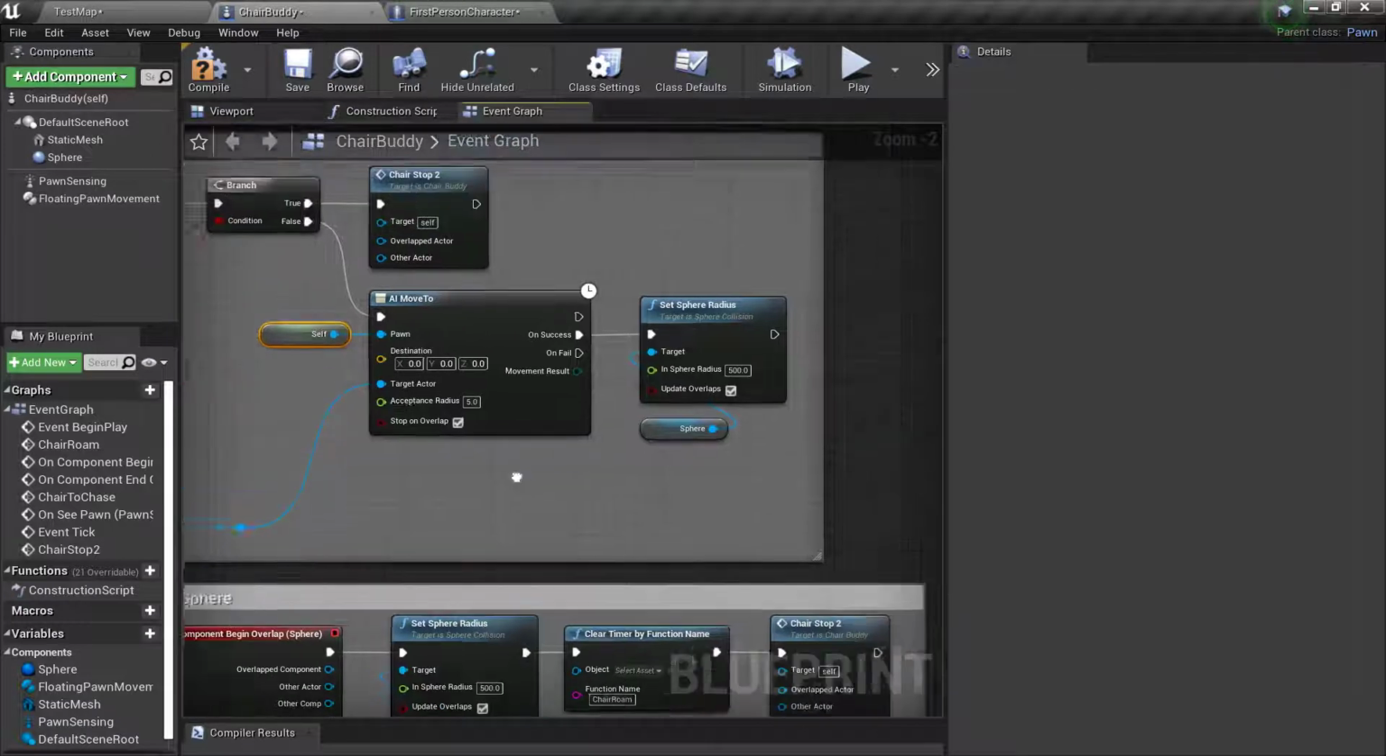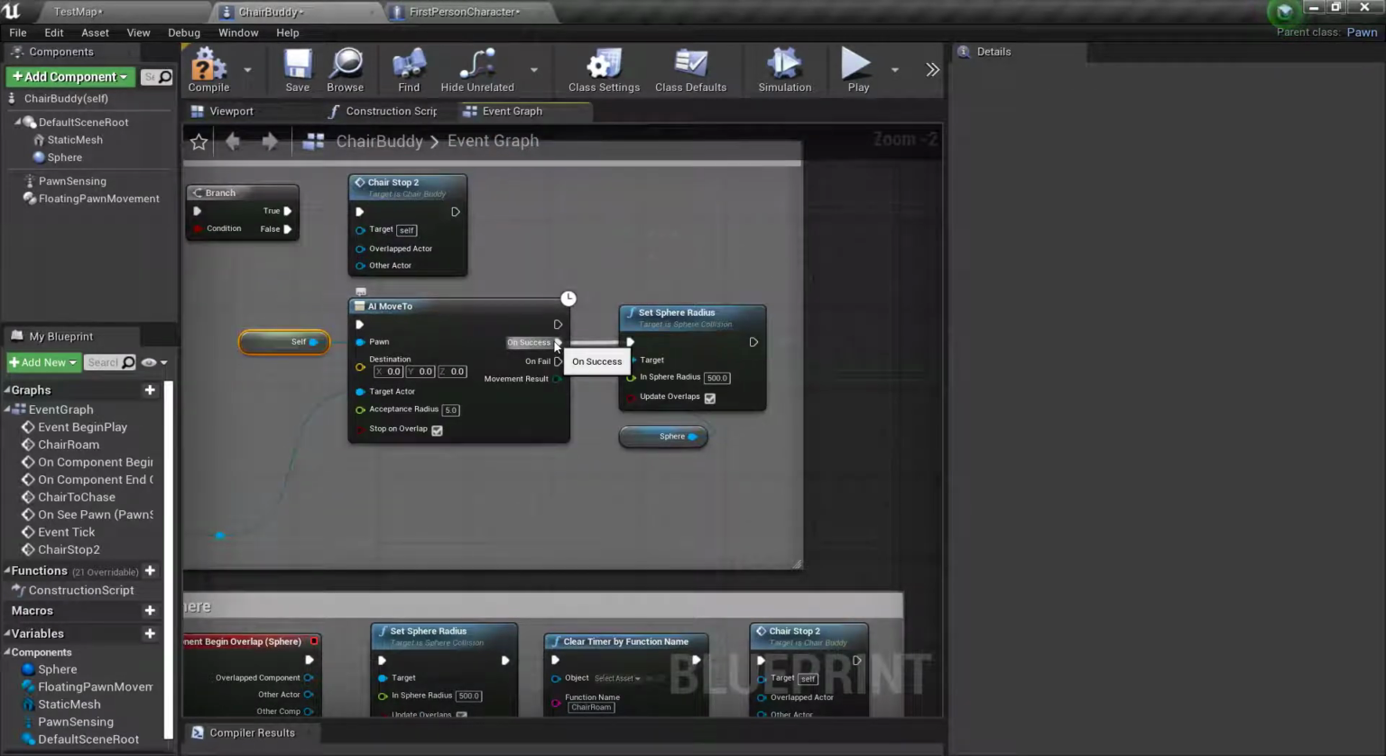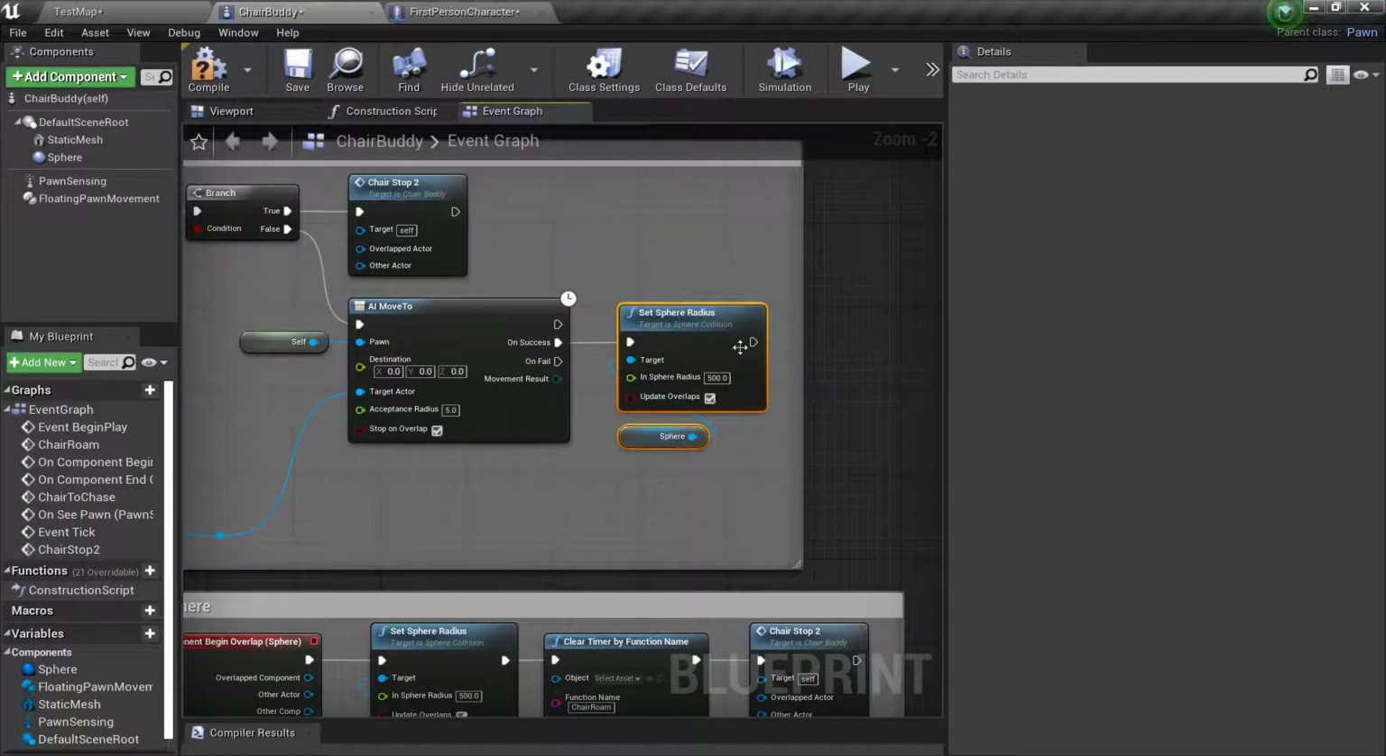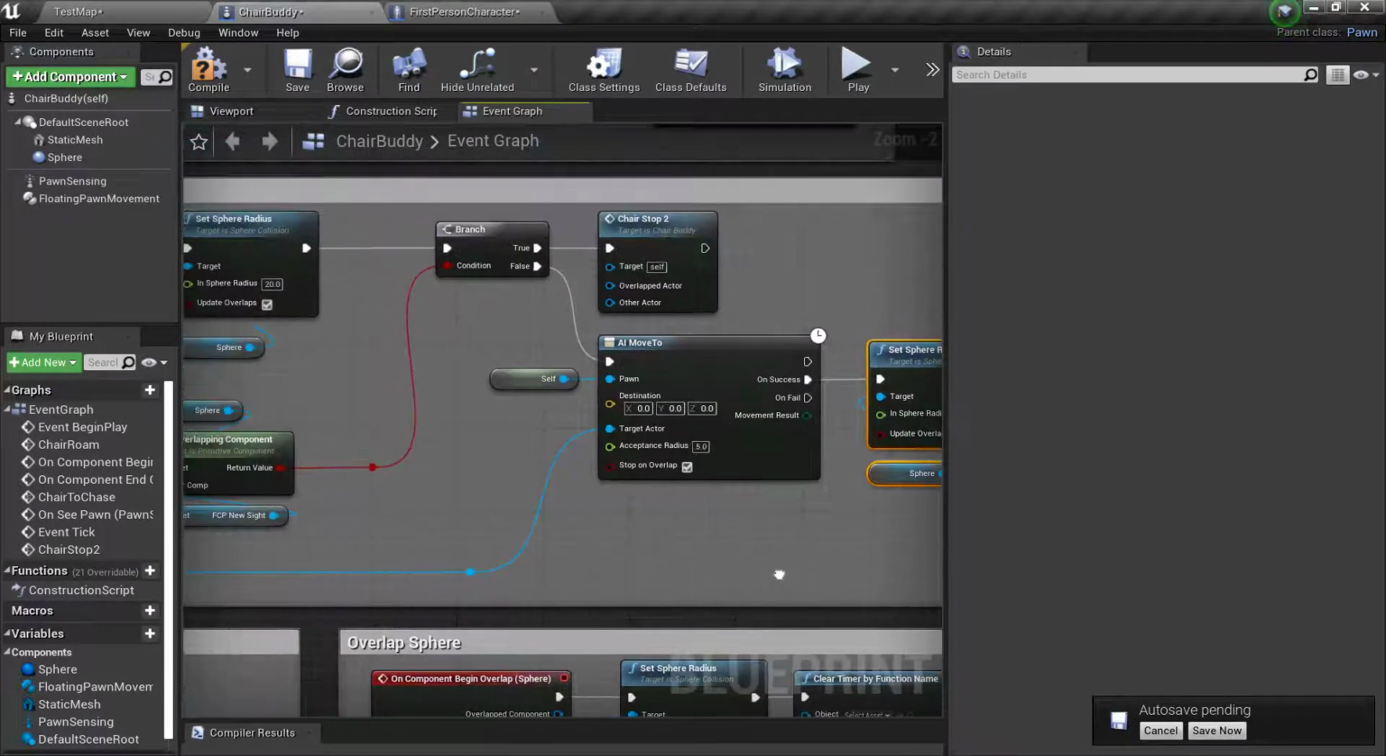It's the pawn that's going to move, and on success, it's going to wait until it's finished doing this before it resets the variable of the sphere back to 500. So basically what's going to happen is the chair is going to come to us, once it pawn senses us, the sphere is going to shrink down to 20. That is going to allow the chair to move towards us without triggering the chair stop. And then when it gets to us, it's going to resize itself back to 500, and then that's it.